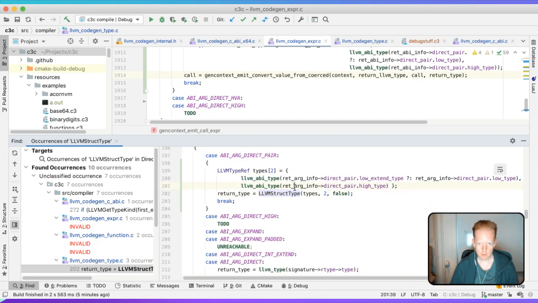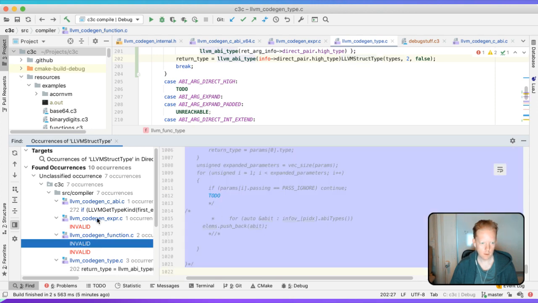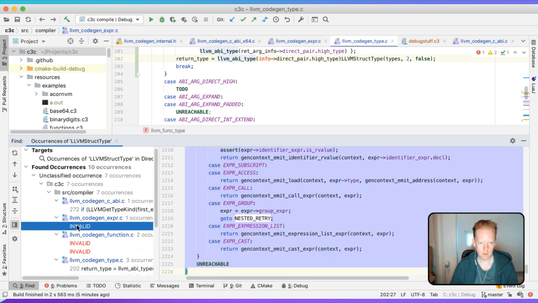Here we have some other struct type. Again, it's the pair, I guess. Oh yeah, so it's the same thing as we had before. Maybe I could just copy that from the last one. You know, it's getting somewhat repetitive.